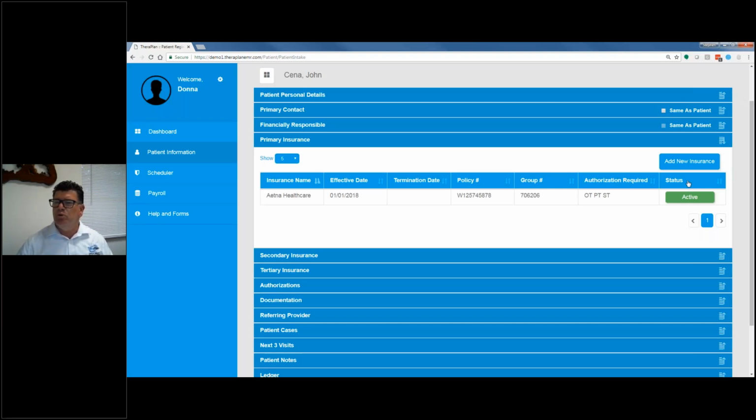pending, but that visual cue with green being good, red being an inactive patient, so you want to make sure that you make that person active again, and you check all their insurance information if you haven't treated them in several months or anything. From this screen, you can add a new insurance.